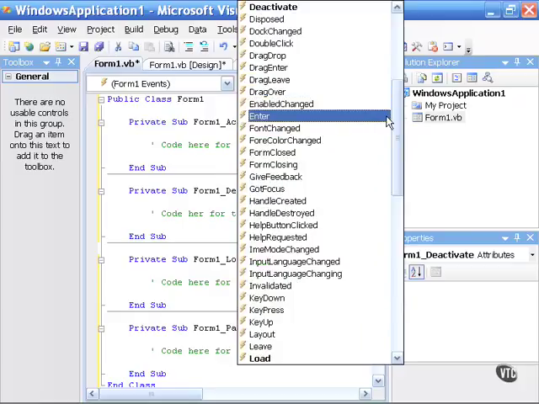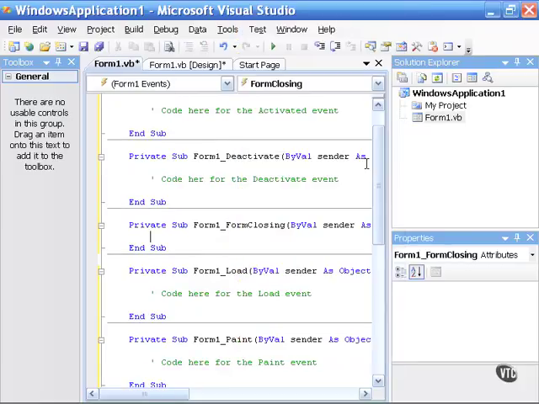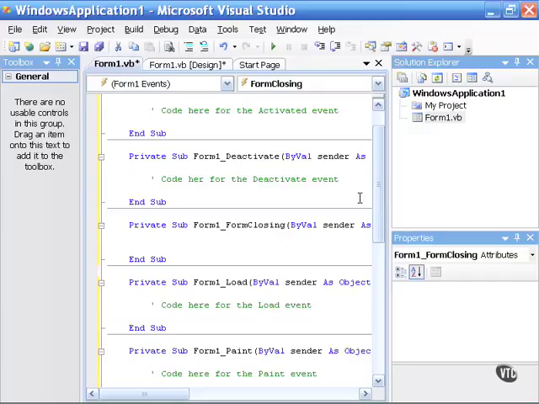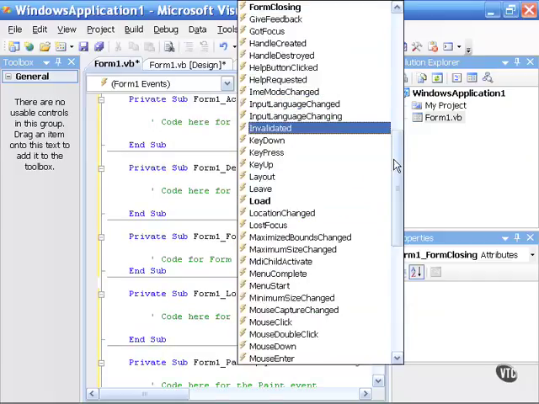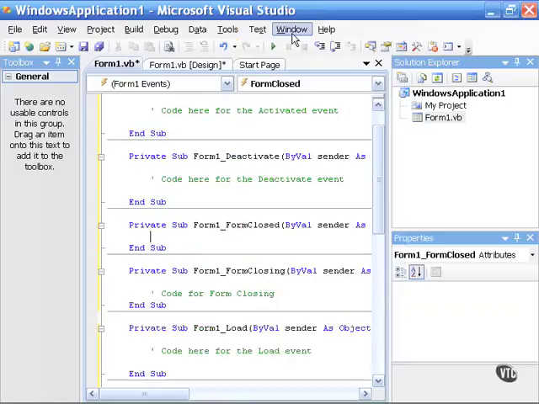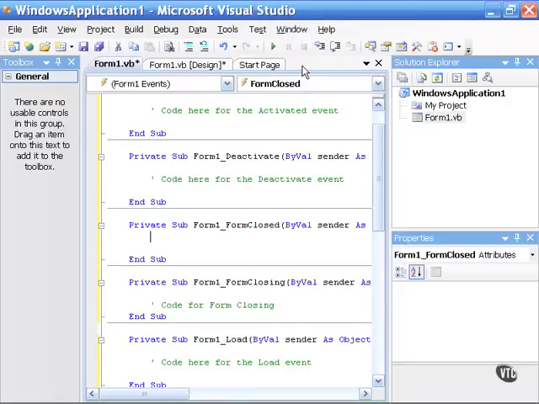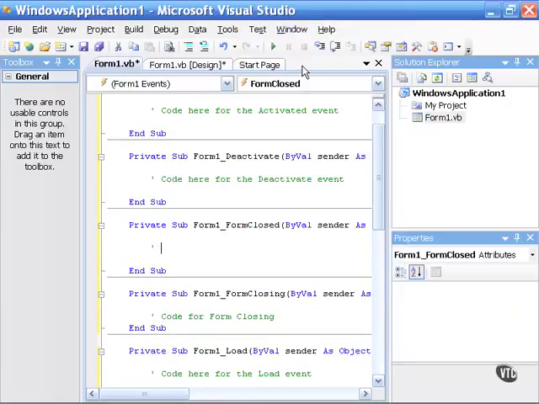And there are two other events that I want to mention here. One is the form closing event. So here's our placeholder here. The form closing event occurs as the form is about to close, compared to the form closed event, which occurs after the form is closed. So again, the form closing event versus the form closed event.